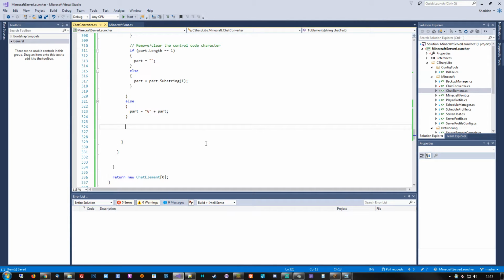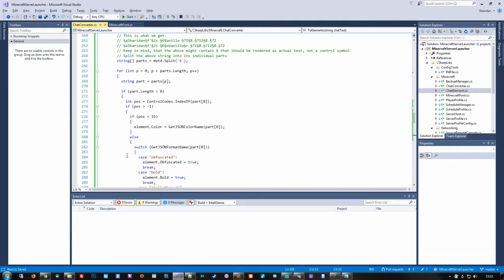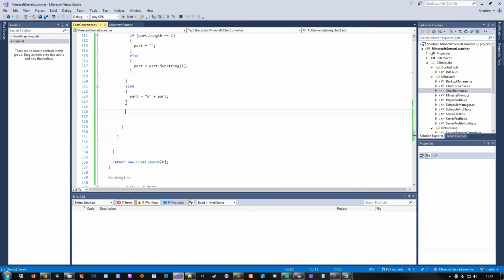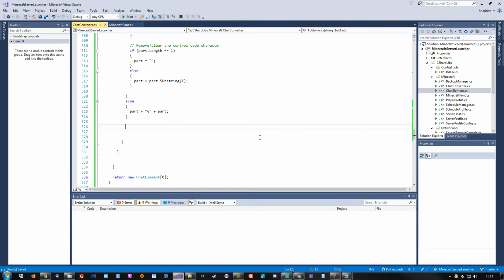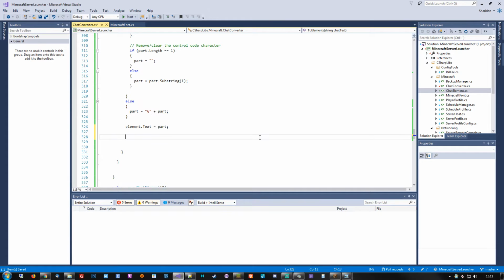All right, so down here we then need to work out whether part actually has something left in it. If it does, then we need to treat that as text that needs to be added to the current element. And if it's added in there, then we need to specify that as a separate combined element to the list. So the element text property needs to be equal to part, and this would be the part length thingamajig.